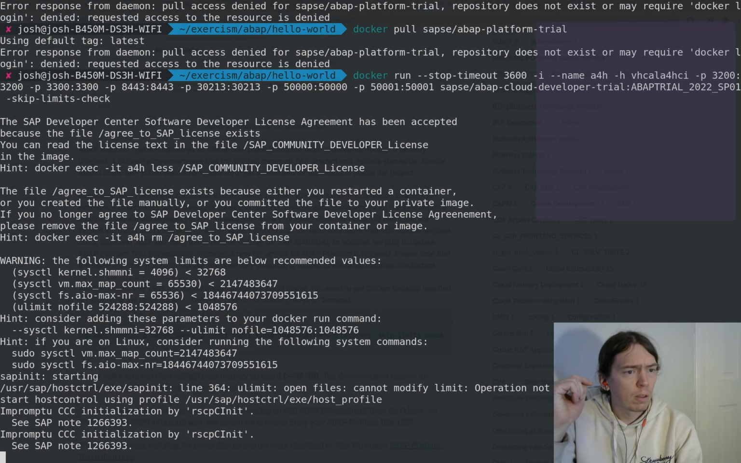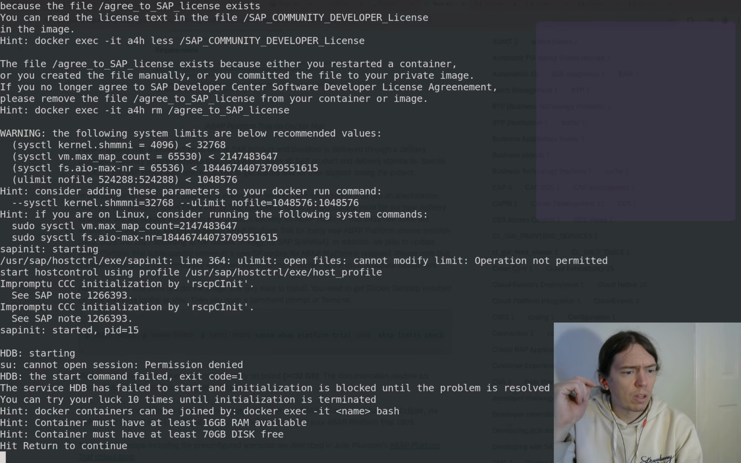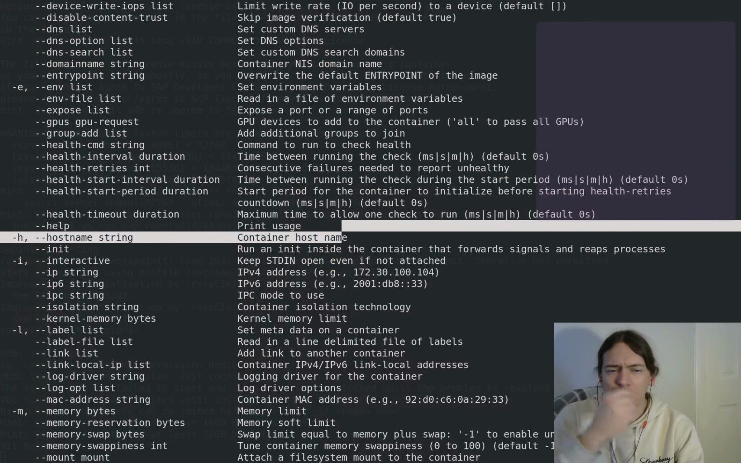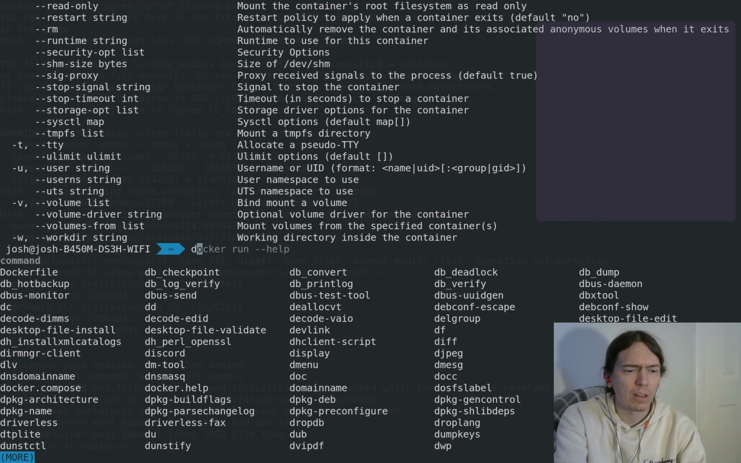Docker run. Okay, so something happens. Okay, so container must have at least 16 gigs RAM available. Container must have at least 70 gigs disk free. All right, so I did delete some VODs, but not a ton.